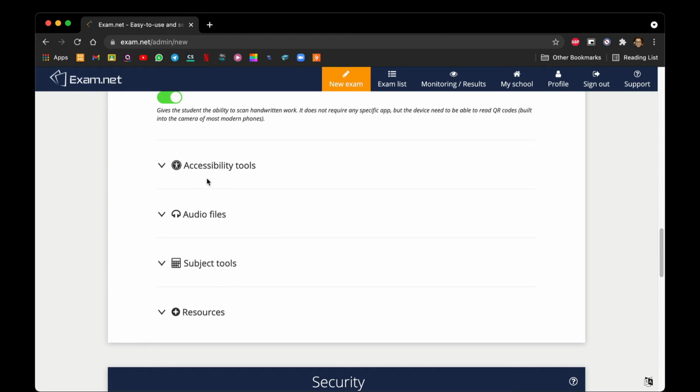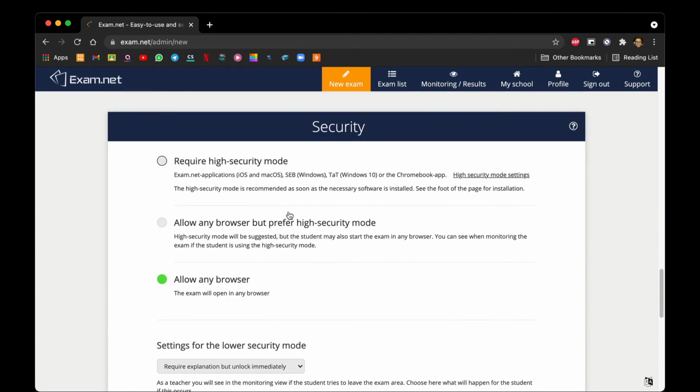The next few selections here, I will leave it for the teachers as I will not be discussing these other tools as it is not important in the style of my examination paper. Once done, please make sure that the security you set to allow any browser so that students can either use their mobile phone, laptops, computers, or tablets to do the examination.